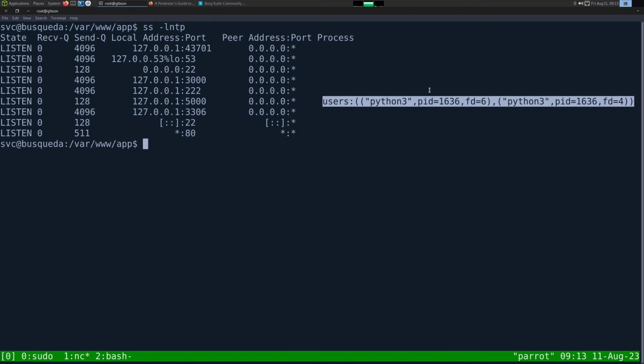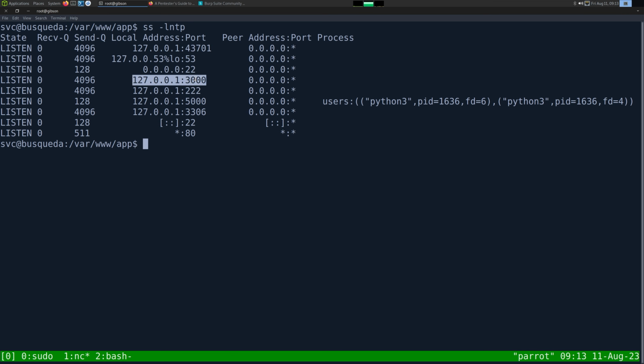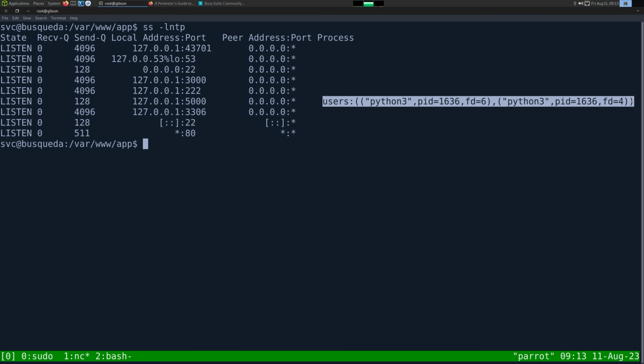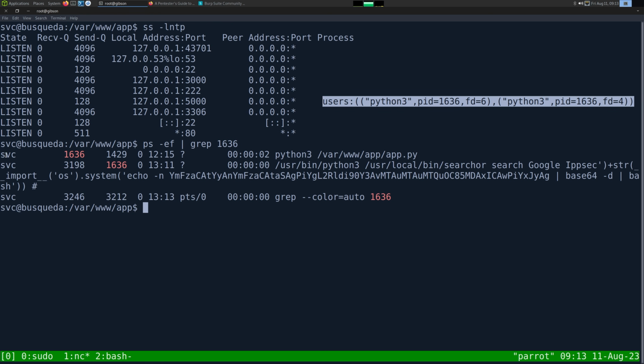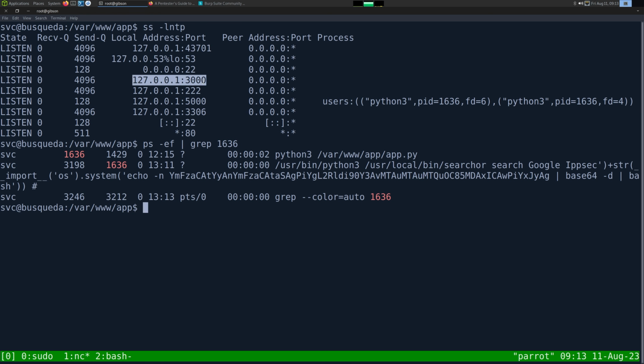Standard users don't have the ability to see what process is listening on a port. They can only see it's open, but we can see this one because we own it, or it is our user. If we did a ps -ef grep on 1636, we'll see that is the SVC user. So that means there's something listening on 3000, 222 and 3306 that is not our user.